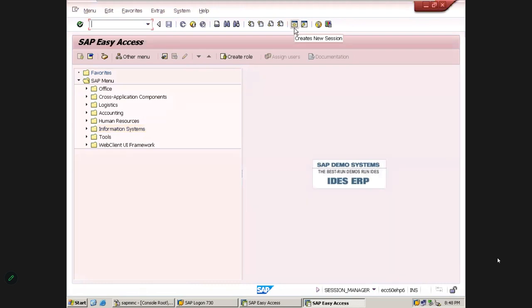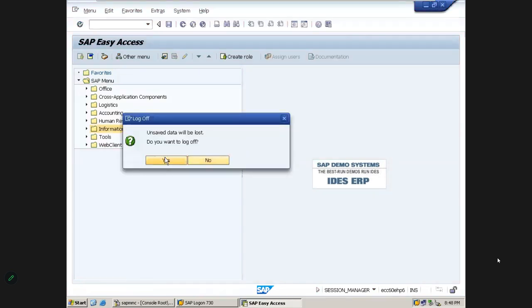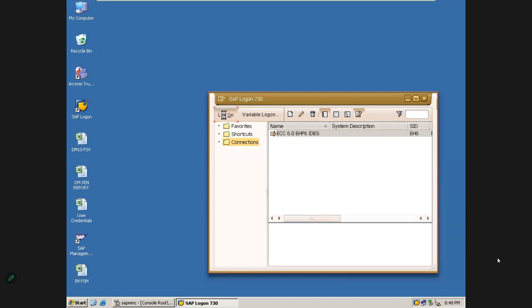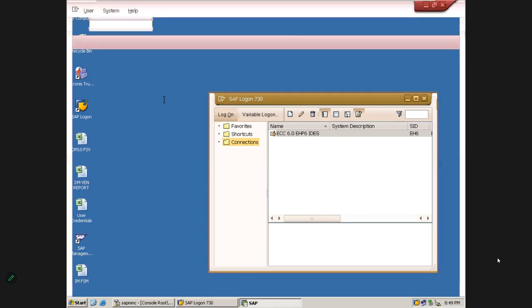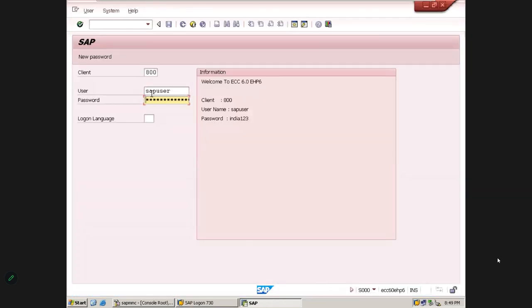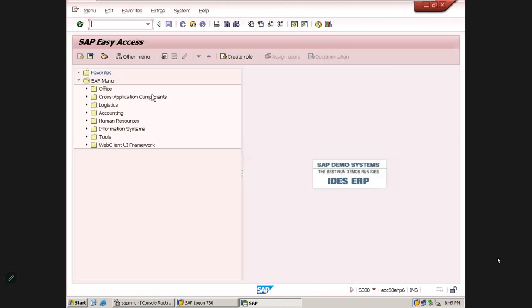Even if I close the system and open it once again, click on your logon. Let's see how it will come. It's red now, red color.